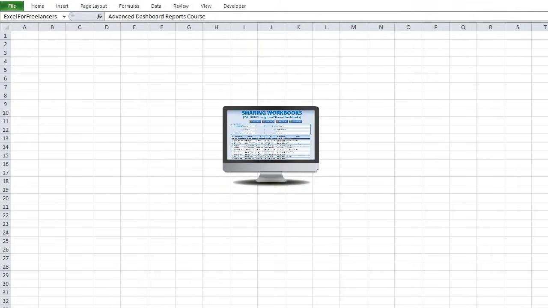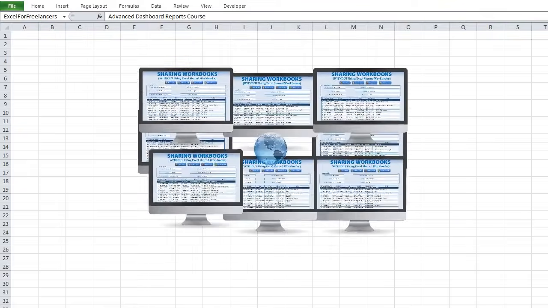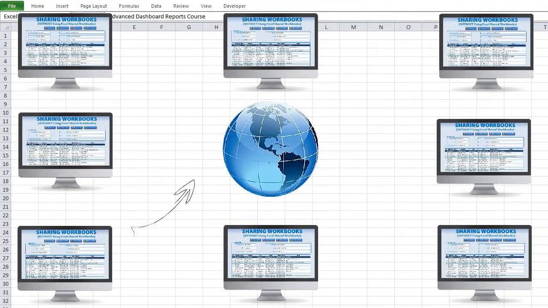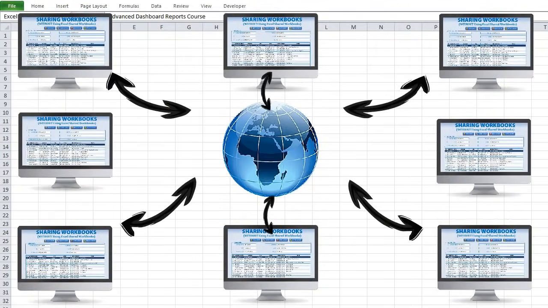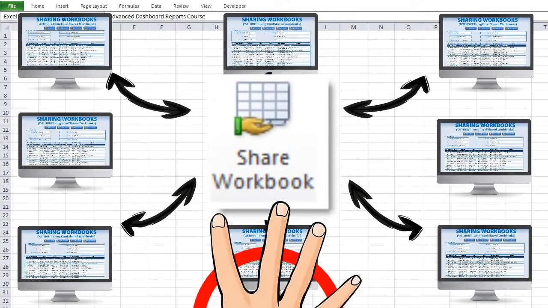In today's training video we're going to be creating a contact manager that can be shared and used simultaneously by users around the world without using Excel's shared workbook feature. It's going to be a fantastic training.